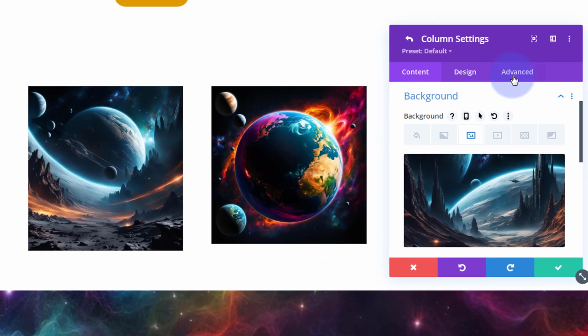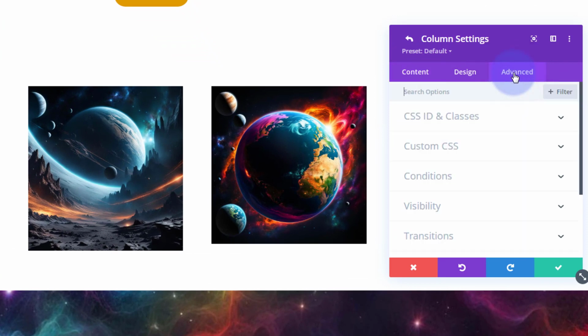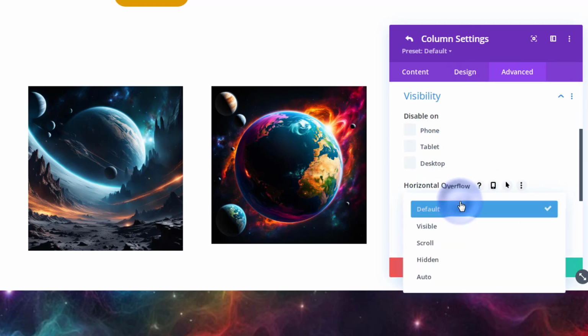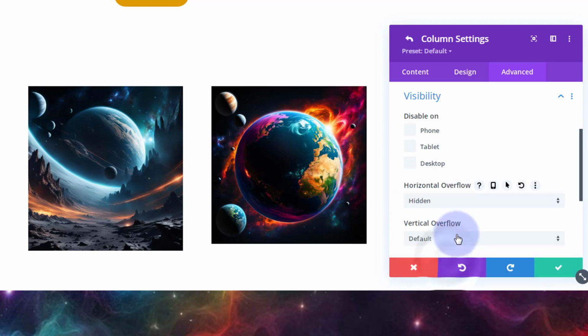So while we're in here, I'm going to go over to our advanced. And we're in the column, not the row. I'm going to go down to visibility. You'll find horizontal and vertical overflow. I'm going to switch both of these to hidden.